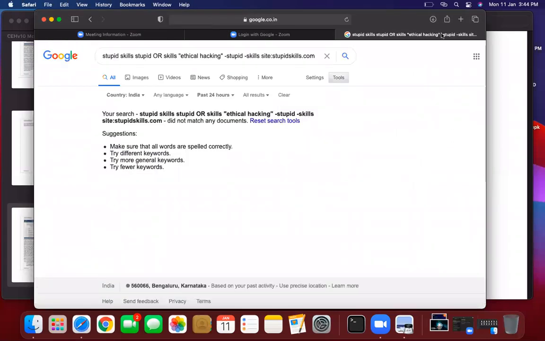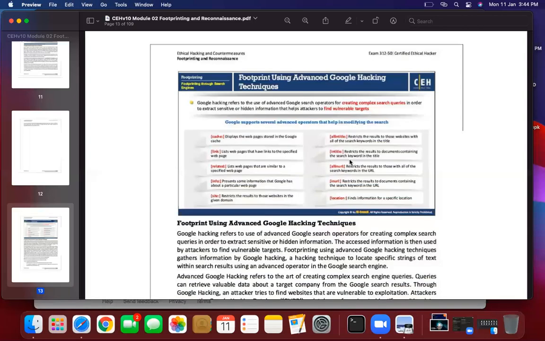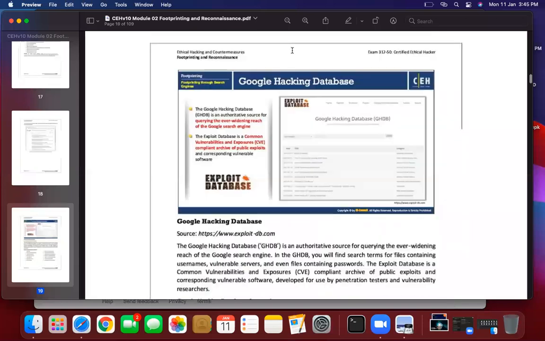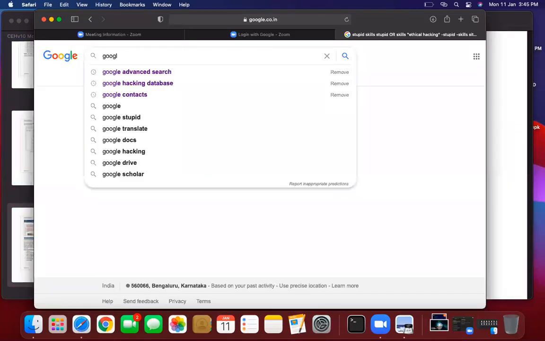Okay, so you can search anything here using the Google advanced search. Now let us understand about the Google hacking database. The Google hacking database is hosted on ExploitDB.